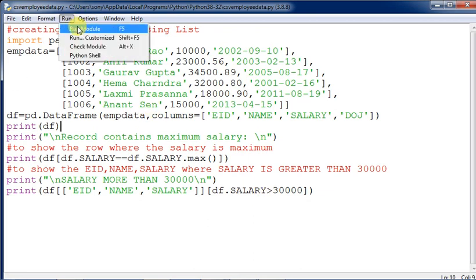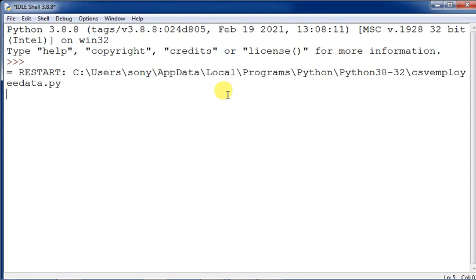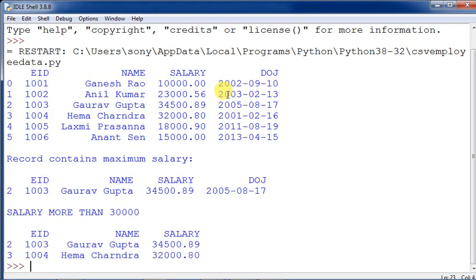Now let us see how it is functioning. Executing the module, the record containing maximum salary will come. Later the eid, name and salary of those who have got more than 30,000 will come. So the entire data frame has appeared over here, and the record containing maximum salary has also been shown.